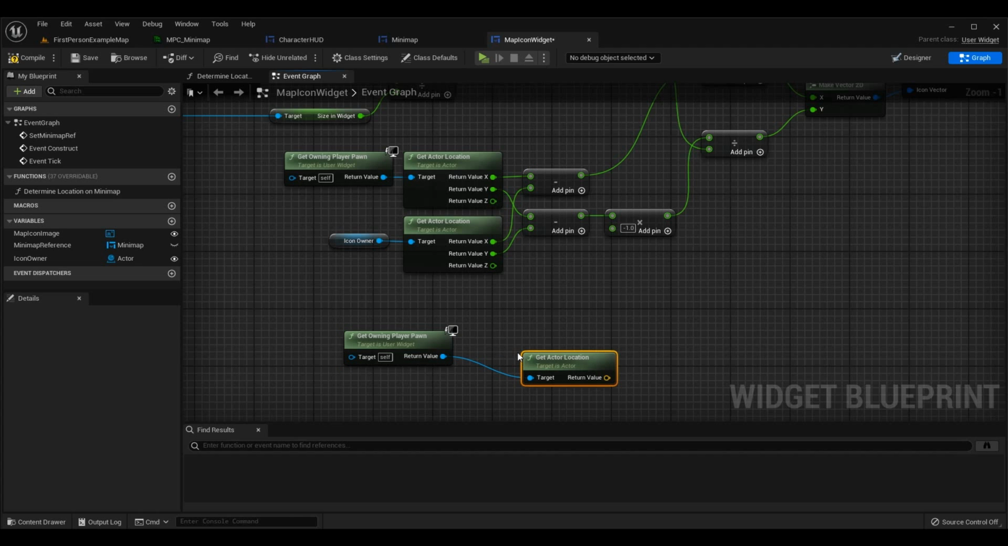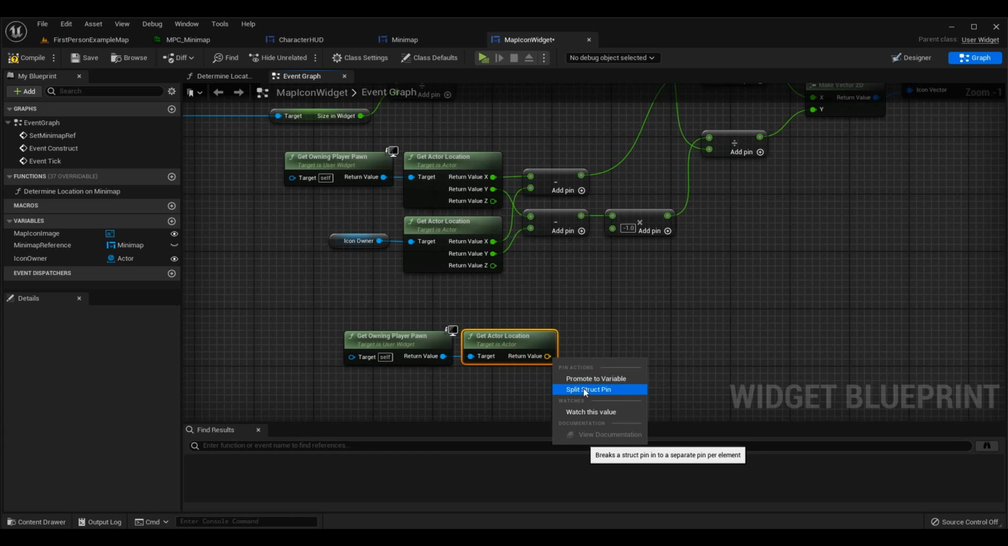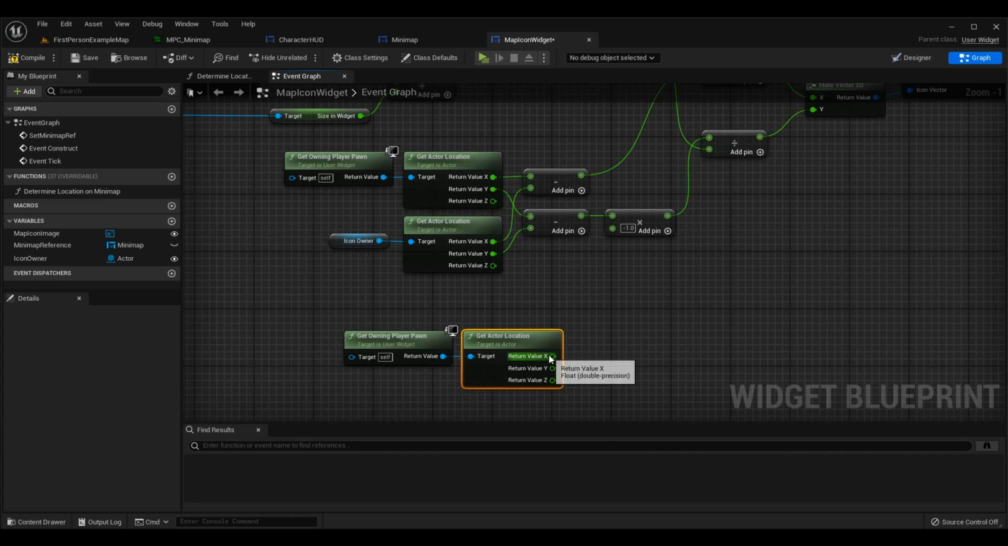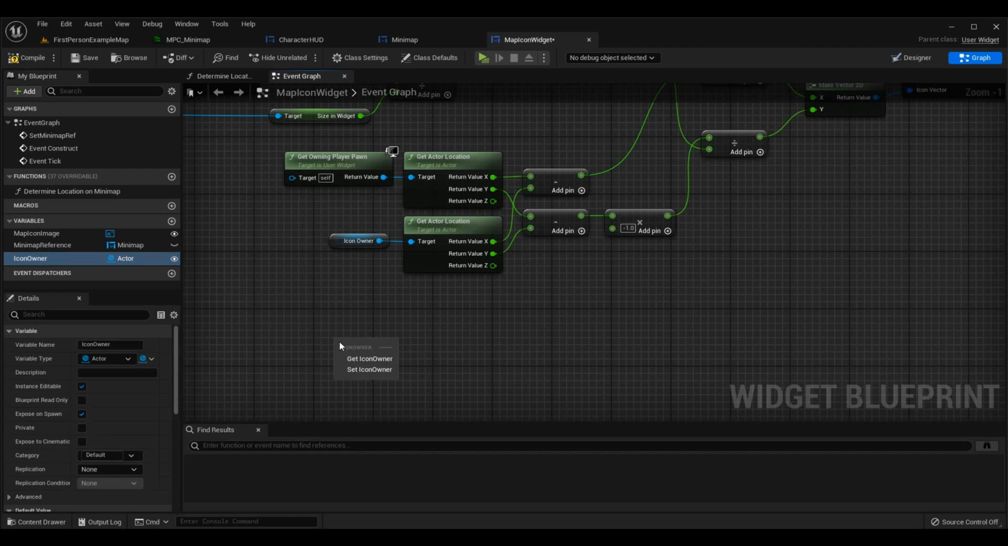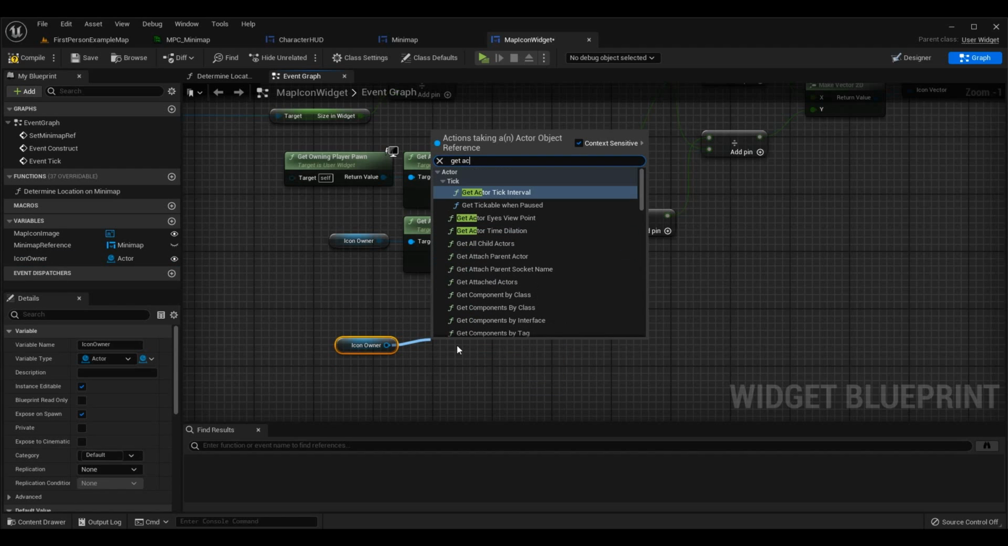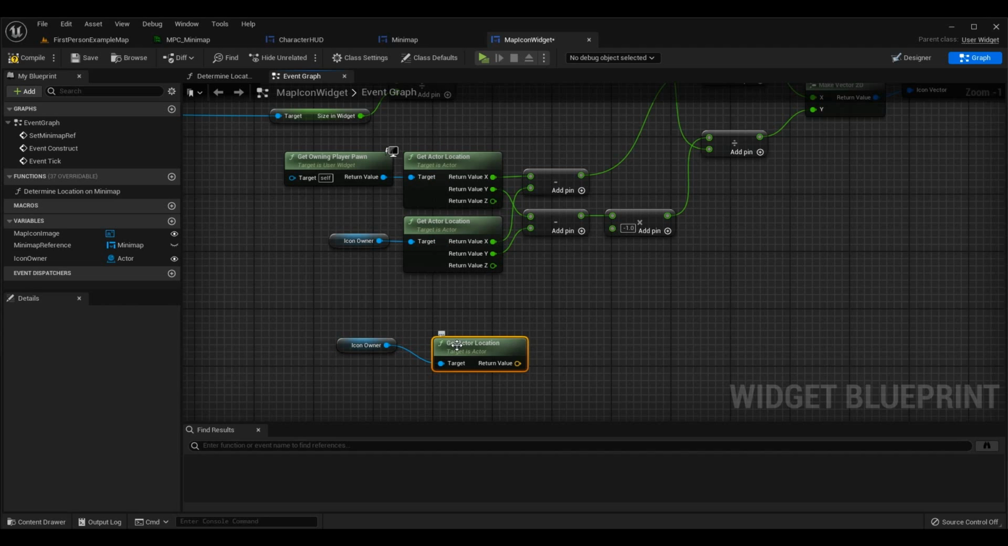However, with this, it's going to return a vector, which we need to do some additional math on top of it. So we want to right-click on the return value and click Split Struct Pin. This will give you the X, Y, and Z, everything that makes up the vector, so that we can do math on it. Okay? And then we want to grab our icon owner and do the same thing. We want to get actor location, and we want to right-click on the return value and split it. So now you'll have these nodes here.